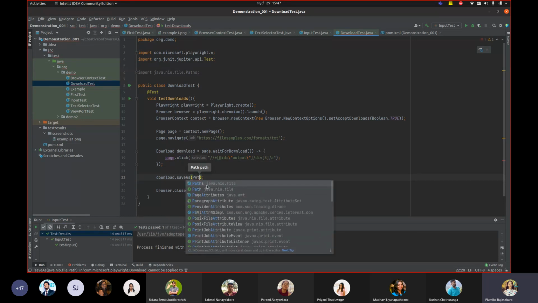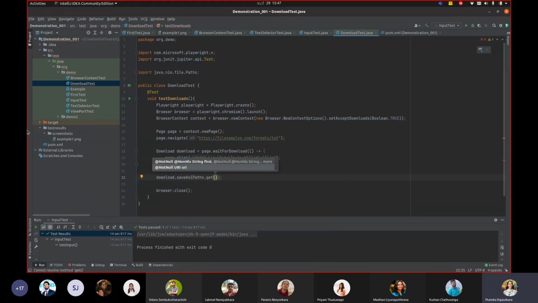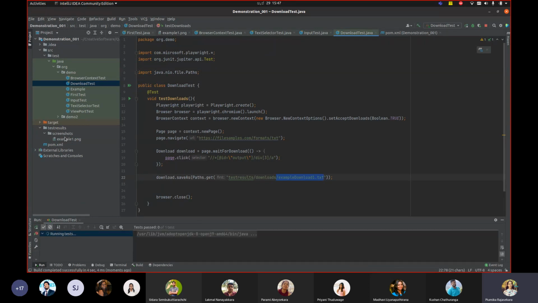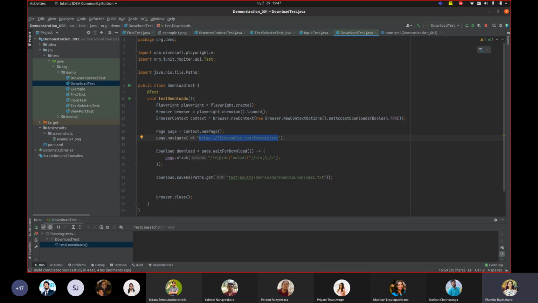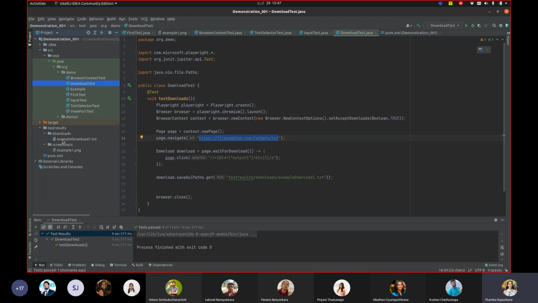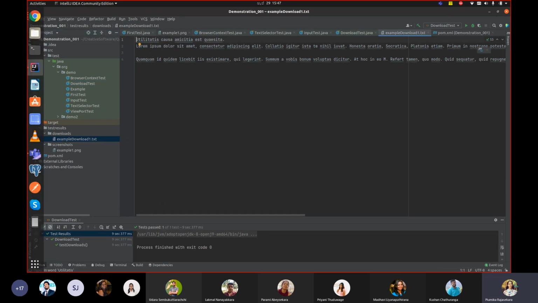And finally, we can save our downloaded file in a path we need, by providing a required path with a name to save the downloaded file. So by running this test, a file will be downloaded from the website I provided here. Yes, you can see a text file has downloaded. For that also I used a dummy website.